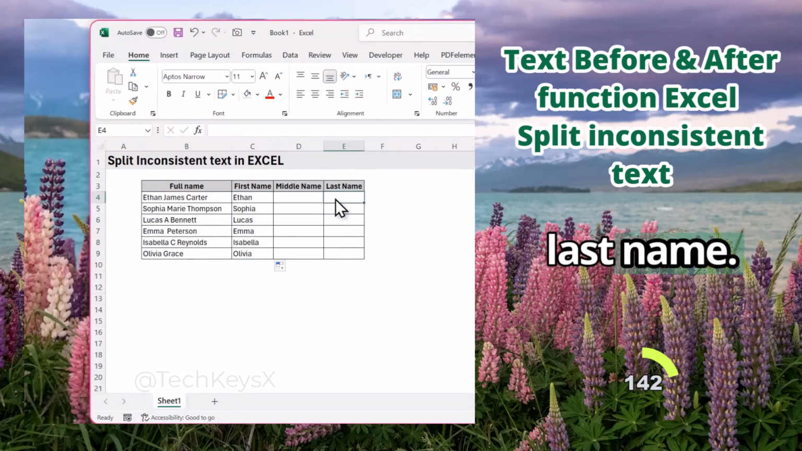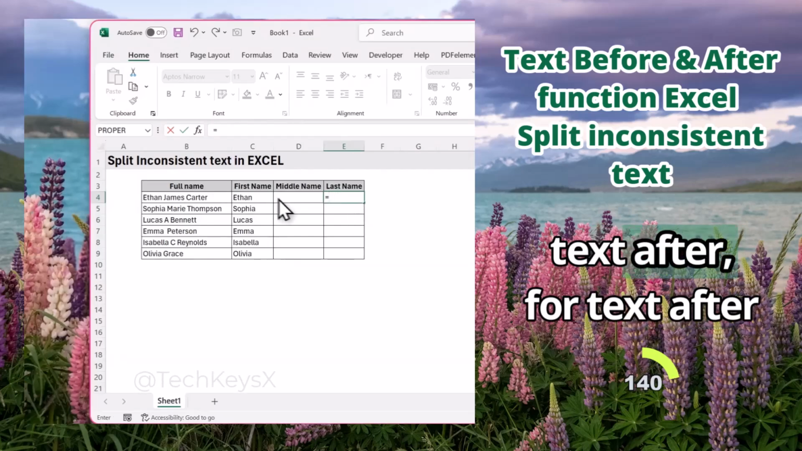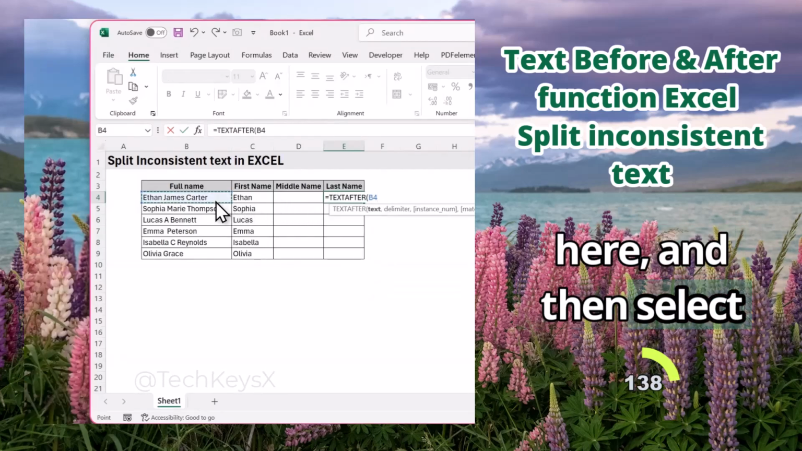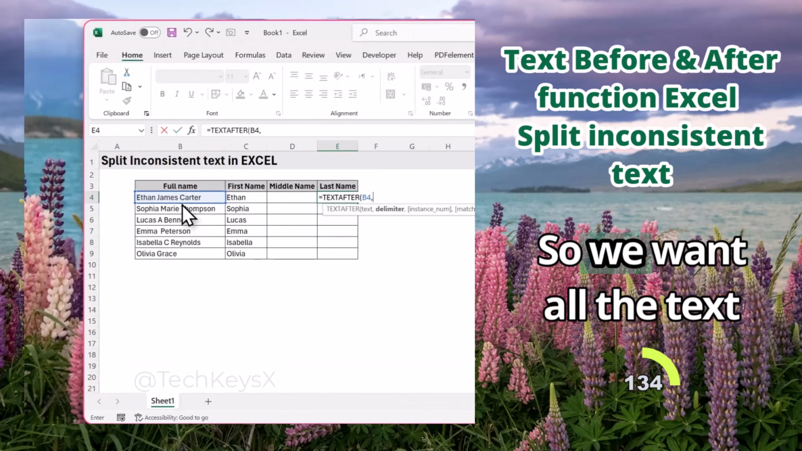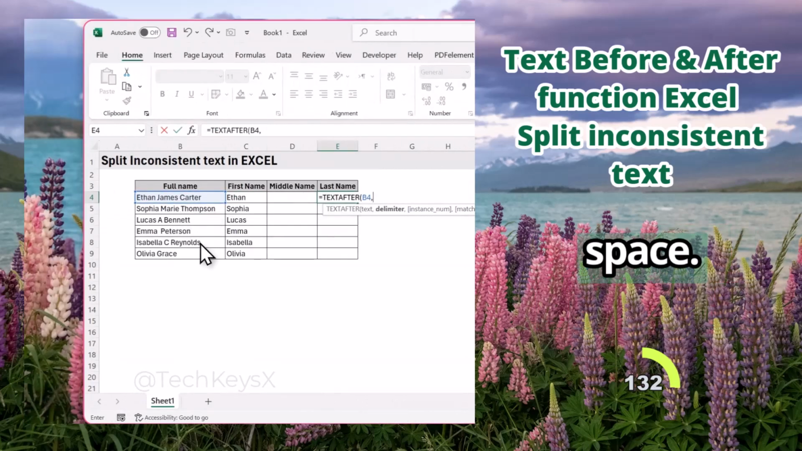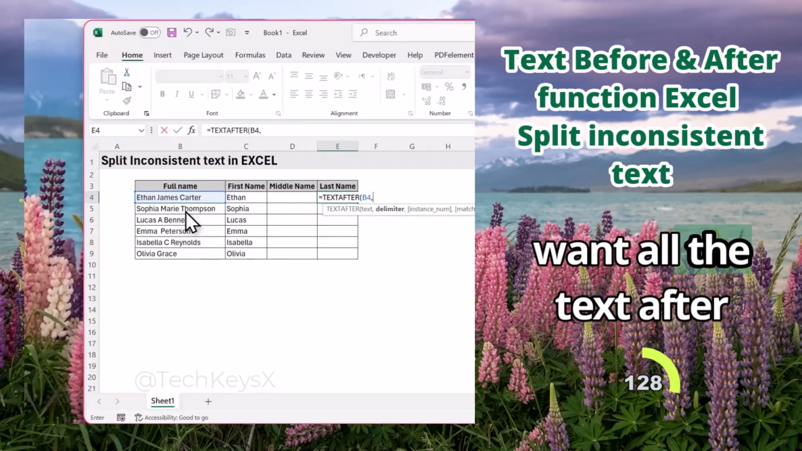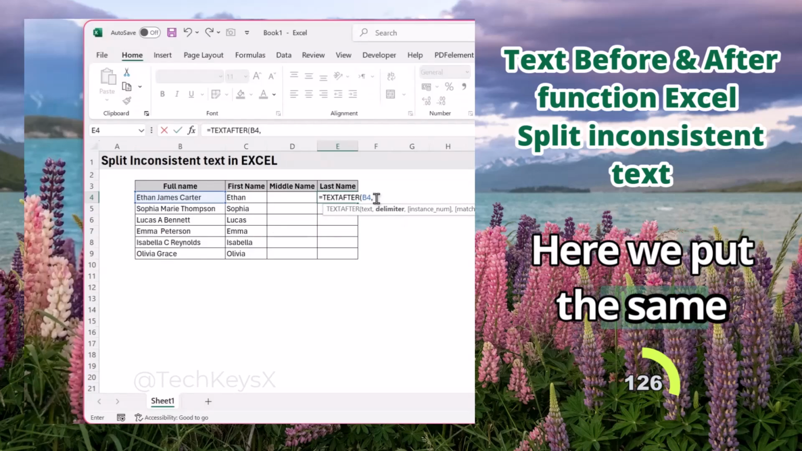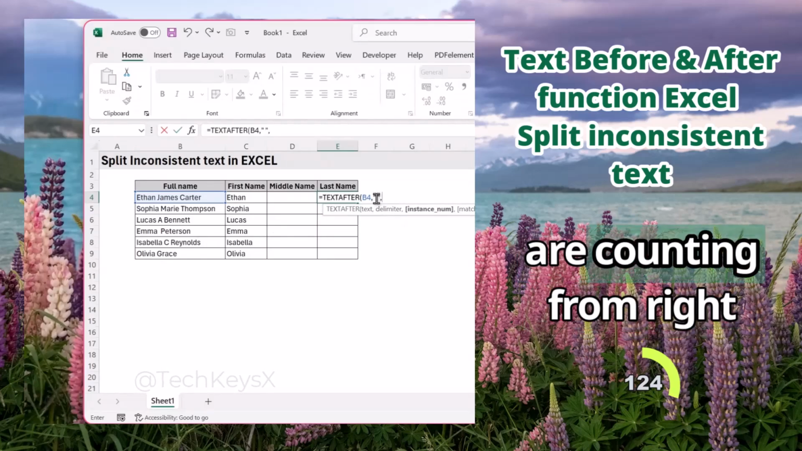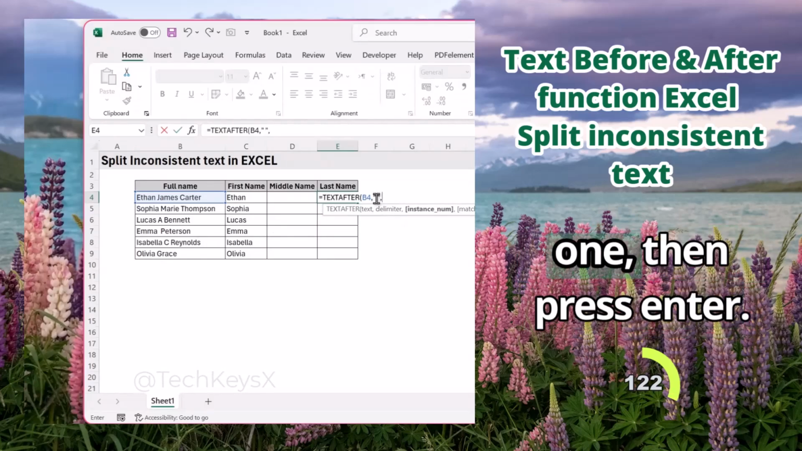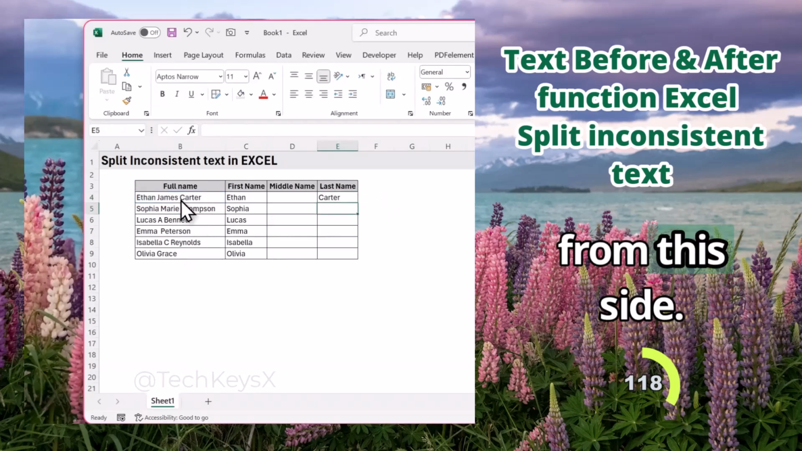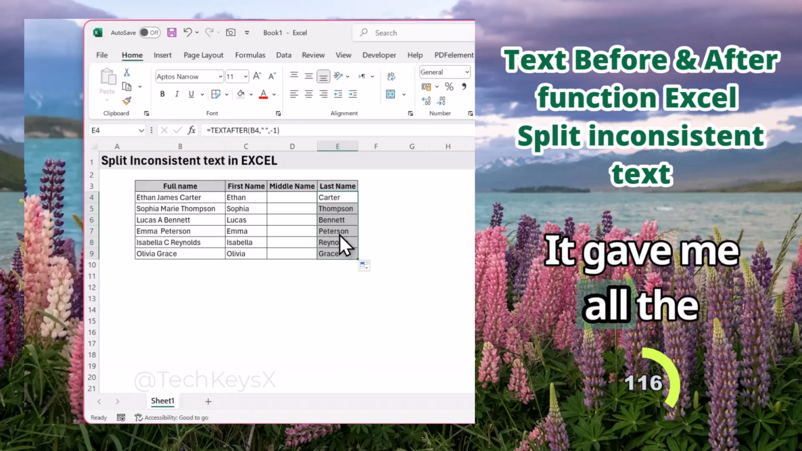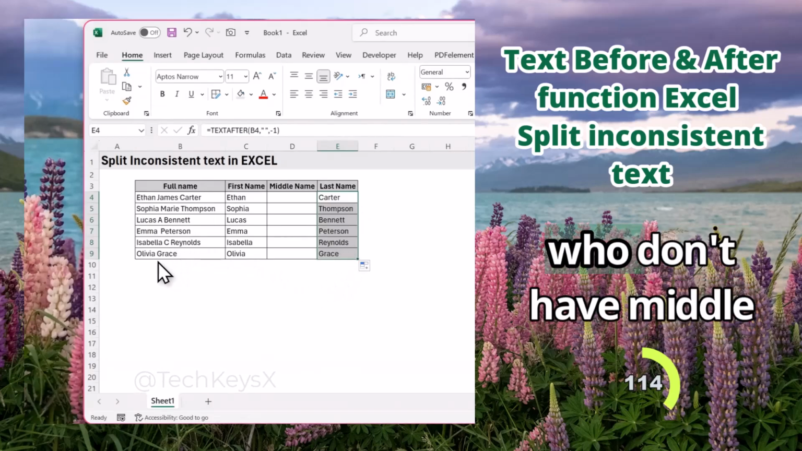And now we'll do the last name. For this we will use TEXTAFTER, then select the text. Now we need to provide the delimiter which will be this space. So we want all the text after the last space, so we will count the spaces from this side. Here we'll put the same empty space. As we are counting from the right side, we will put -1, then press enter. It gives me the last name. So if we provide -1, it will count from this side. So let's copy down this formula. It gives me all the last names, even for the people who don't have a middle name.